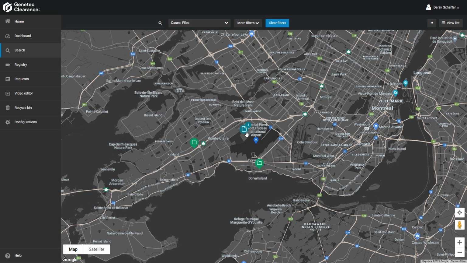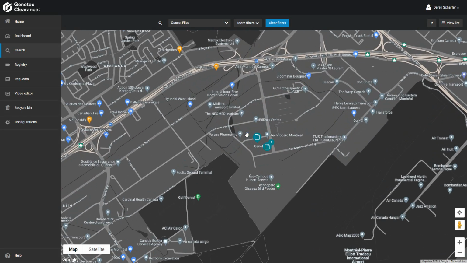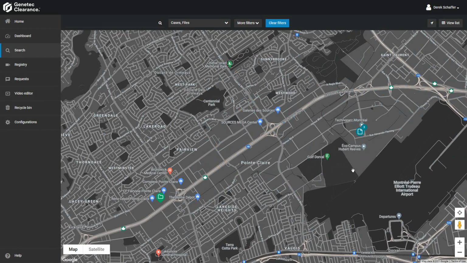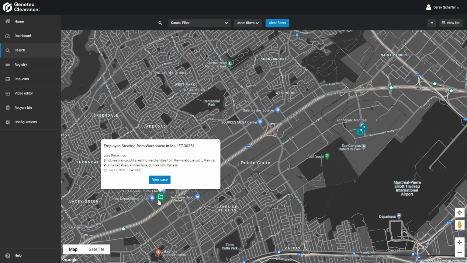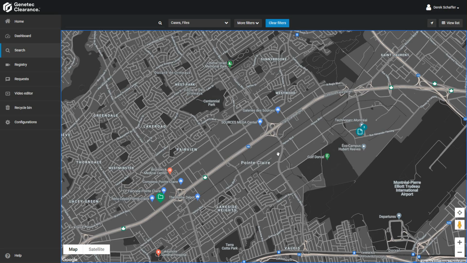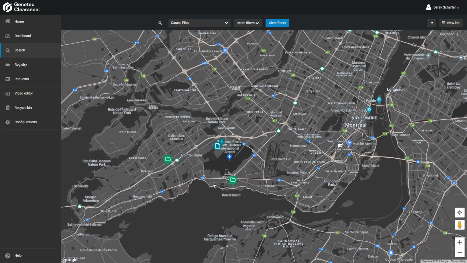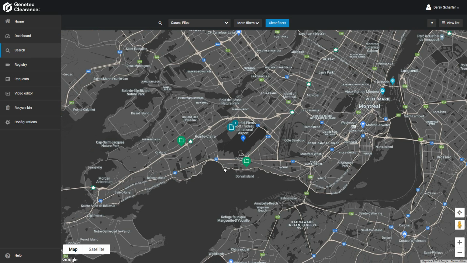The icon will show a number based on how many have been grouped together, or 3 dots if there are too many to display. Click on a number to zoom in and display the cases and files indicated in that group, or a case or file icon to get more information and open the case or file. Map navigation is the same as what you're used to with Google Maps, such as using your mouse wheel to zoom in or out, and clicking and dragging to pan the map around.